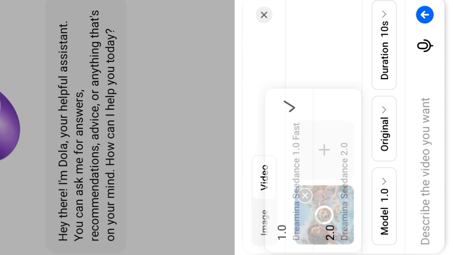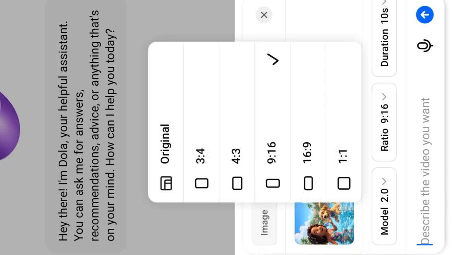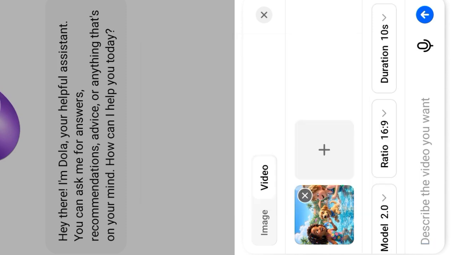The next thing is, if you want to change the model, you can use Seedance 1.0 here. You can use Seedance 2.0. So I'm going to put it on 2.0, and I'm going to change the ratio now. What's the ratio that you want to put it? The next thing for you to pick is your duration now. I'm going to go with 10 seconds. If you want it to be shorter than that, you can choose 5 seconds.